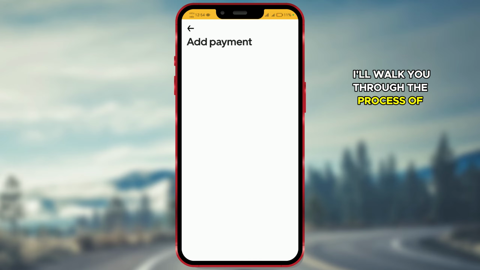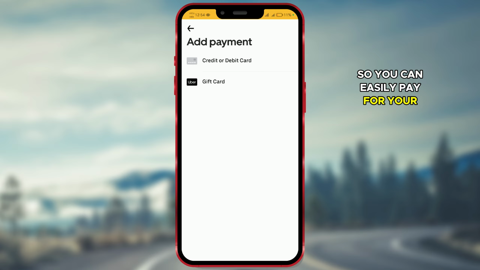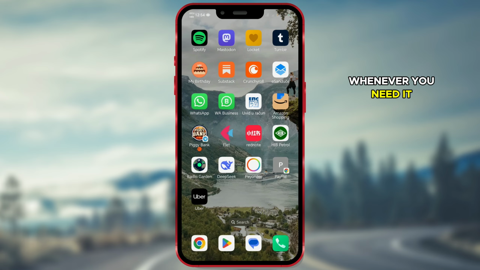Today, I'll walk you through the process of adding a card on Uber and setting up a new payment method so you can easily pay for your rides. This will make your Uber experience more convenient by having a payment method ready whenever you need it.